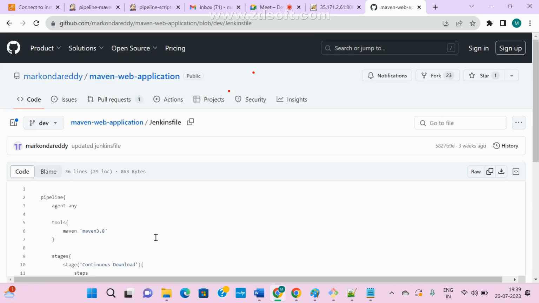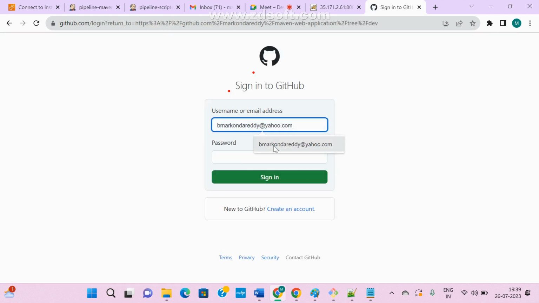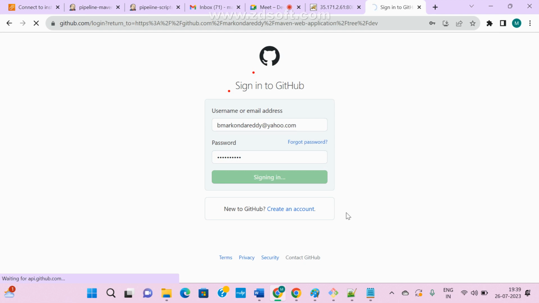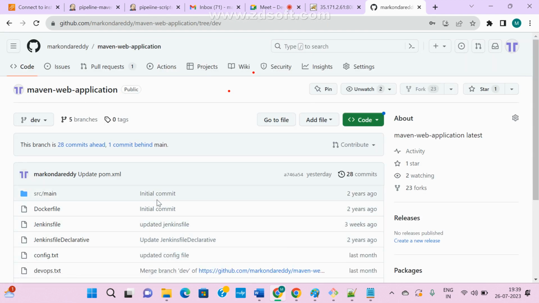I don't know if I logged in or not. I think I didn't log in, sign in. Okay, that is the problem. I can see, but we don't have full access. Now we can edit it.